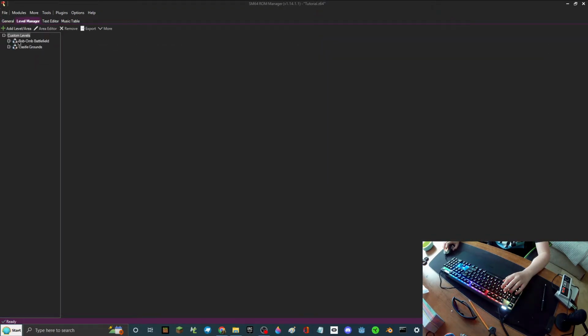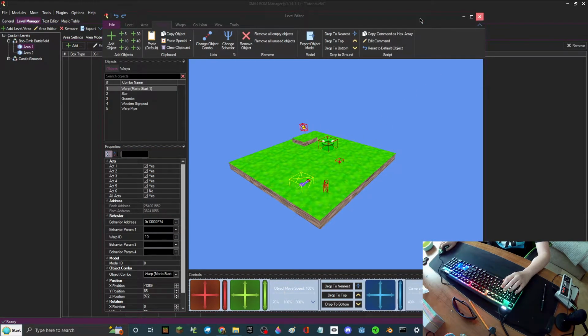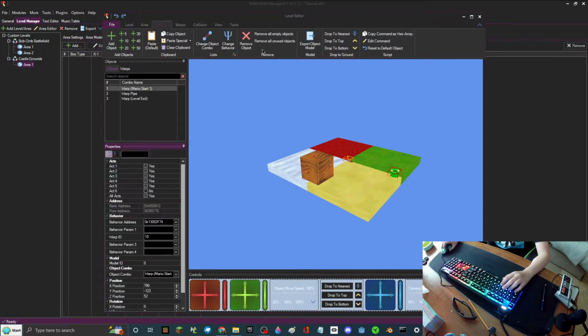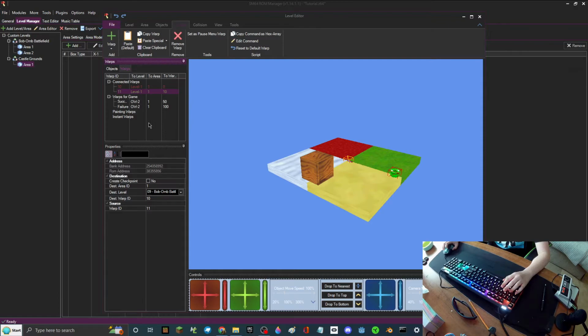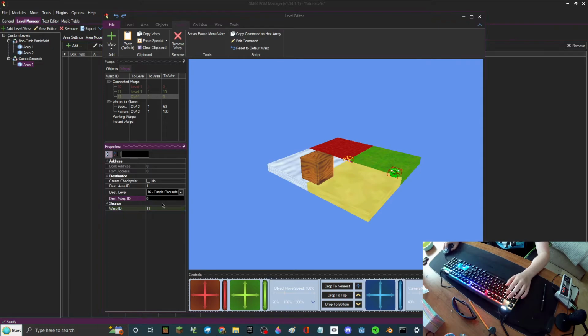We go into tutorial right here. We're gonna do, so right here. Yep, into our castle grounds. Sorry about that. Warps. So we're going to do right here. We do 11 and 11. So wait, sorry, and 12 to 12. Right, 12 and 12. Now, for some reason, I don't know why, this doesn't seem to be working.